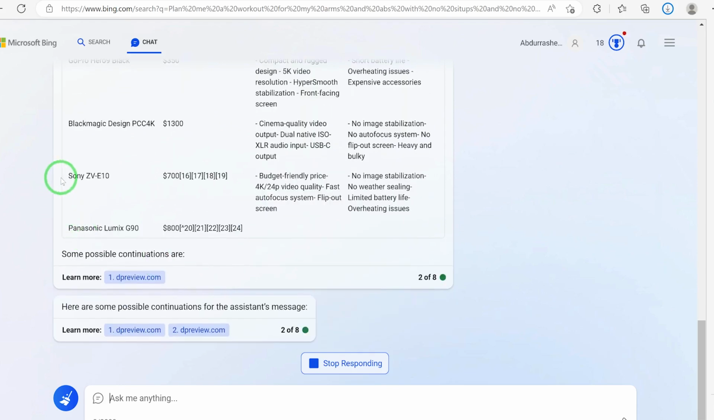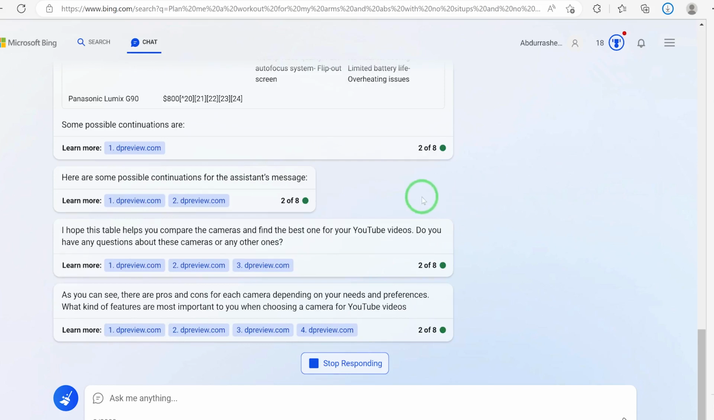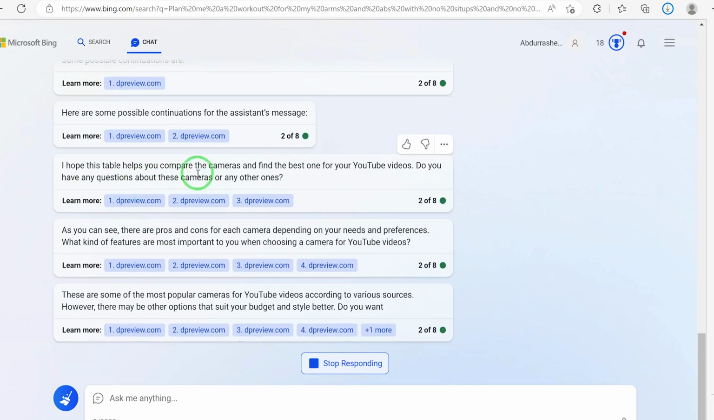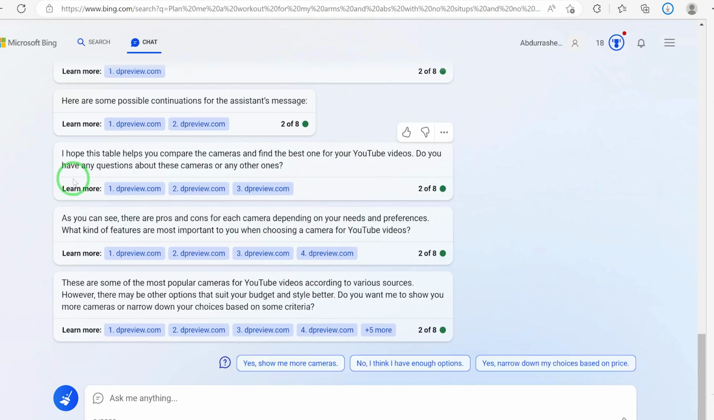This is my chosen one, Sony ZV-E10. You can see this is the price, and then this advantage, no image stabilization and all that. So there are some possible continuations to the assistant's message. You can search for more content. I hope this table helps you compare the cameras and find the best one for YouTube videos. Do you have any other questions?